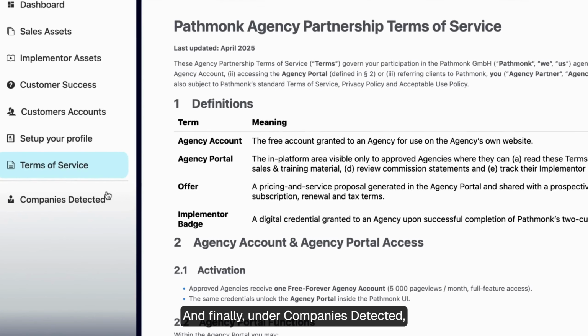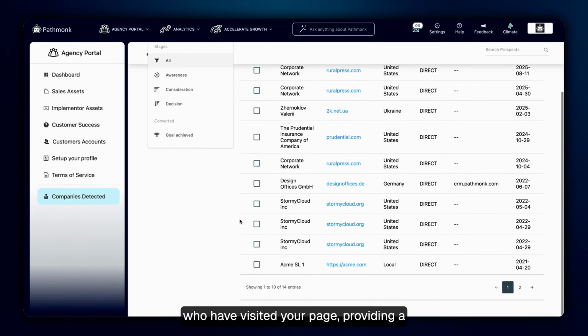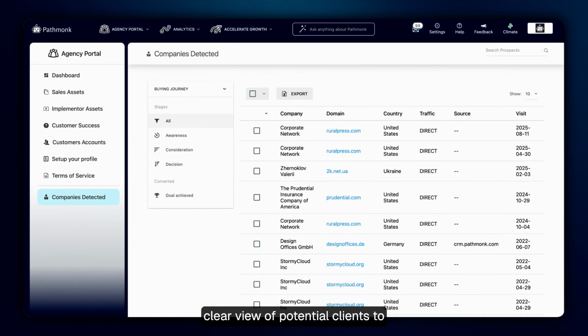And finally, under Companies Detected, you can view corporate network visitors who have visited your page, providing a clear view of potential clients to reach out to.